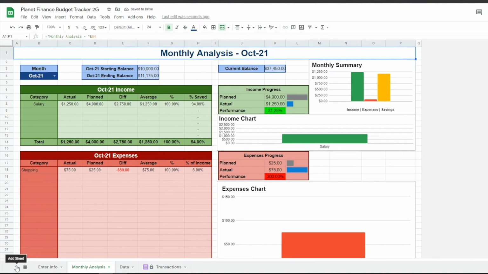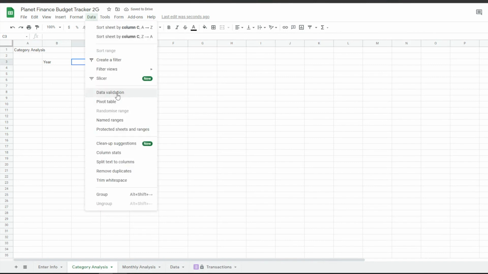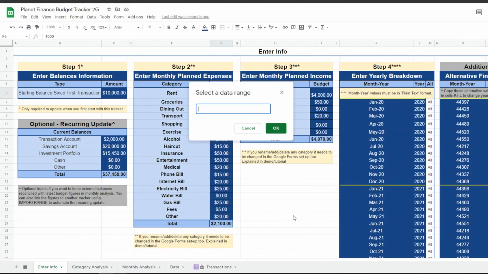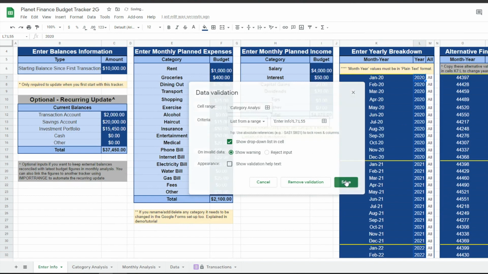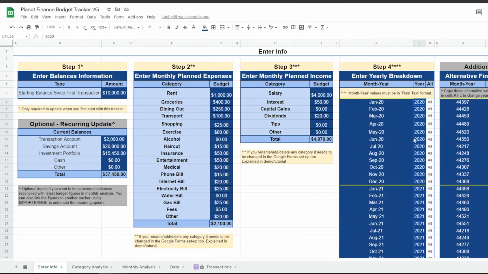Okay, so we're going to add the next tab and we're going to call it the category analysis. The first thing that we're going to enter is the year. And again, it's going to be a drop down. So we're going to go to data, data validation, and the list of range is going to be from enter info. And we're going to select all these years. And as you can see, we get all the years that we currently entered in the yearly breakdown.